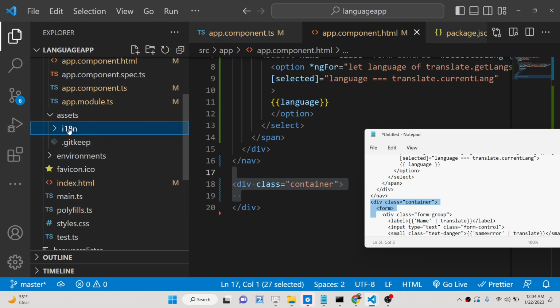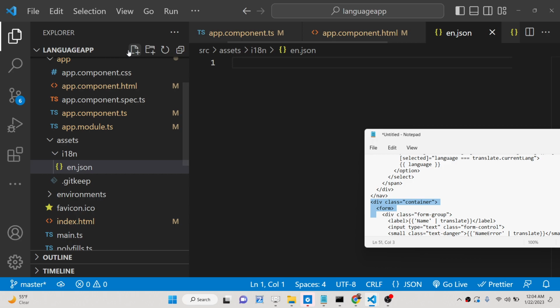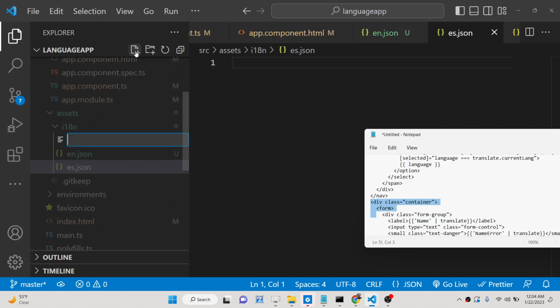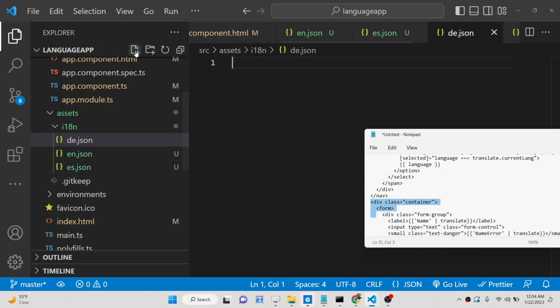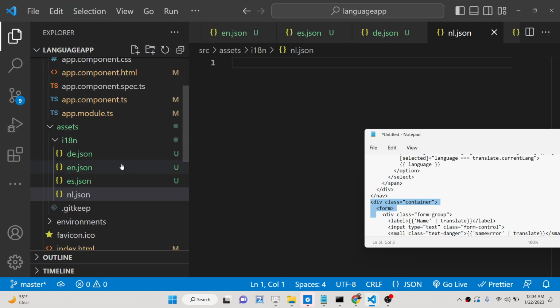Inside this, you define all the languages. Let's suppose for English, it is en.json. For Spanish, we have es.json. For Dutch, we have de.json, and then we have nl.json. That's all. So here you will basically statically define all the language content which you need to translate one by one.